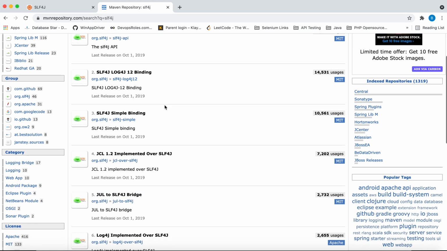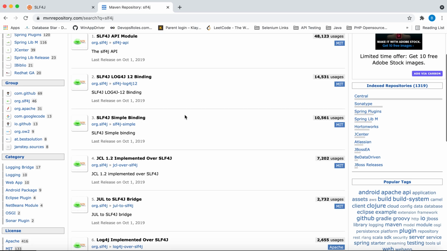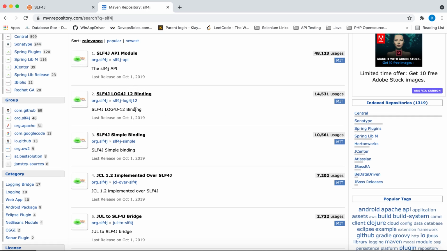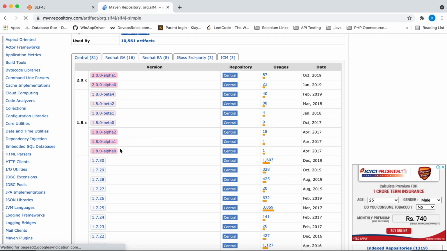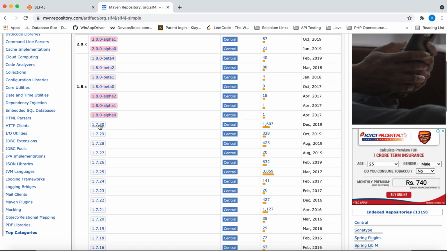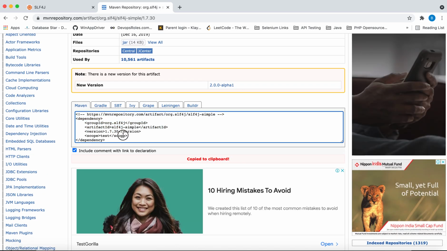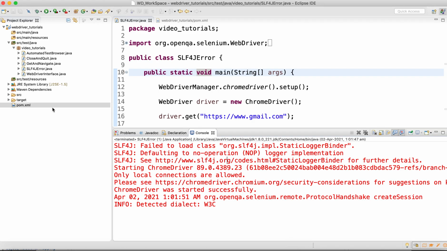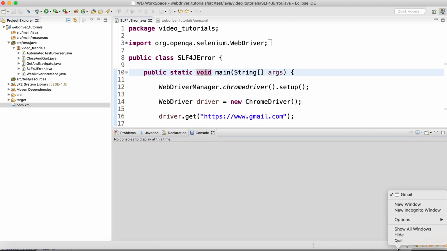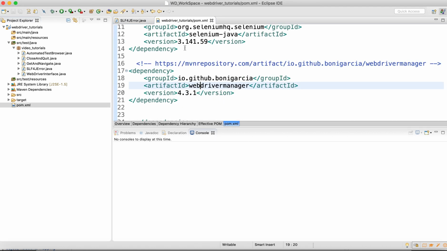To resolve that, if you have the SLF4J simple binding, it is more than sufficient. For your implementation, whatever binding you want, you can use that to resolve the specific issues. They have many releases like alpha and beta. Don't go for those. Just go for the latest stable version and add it as a dependency in our project. I will copy that, and then clear the logging for now, so that our next execution is clear.